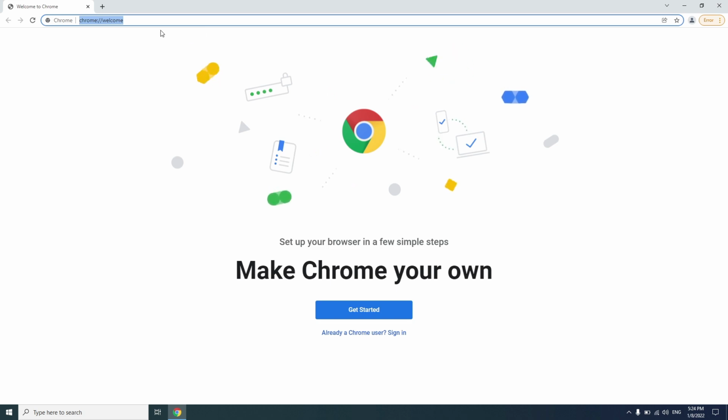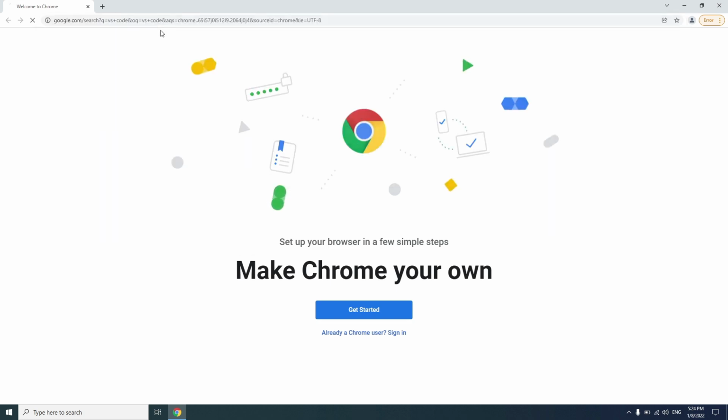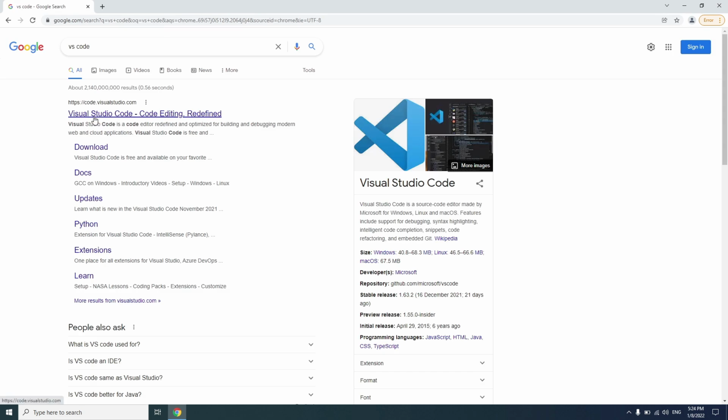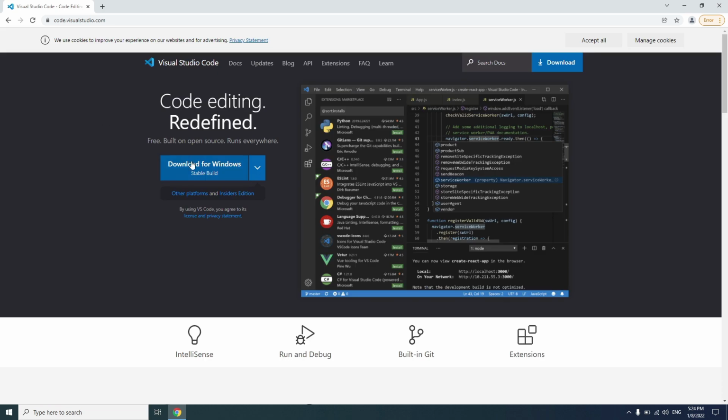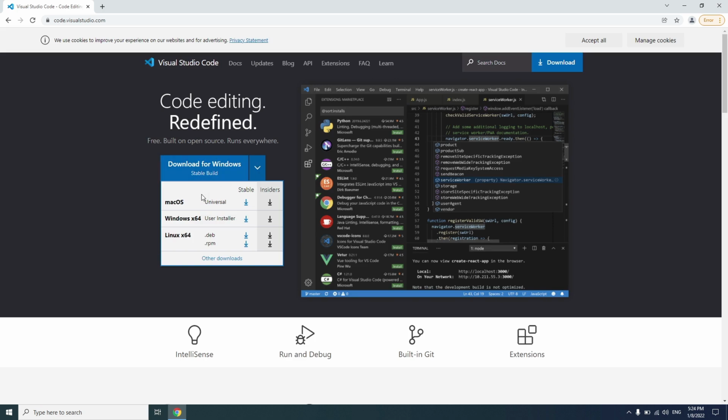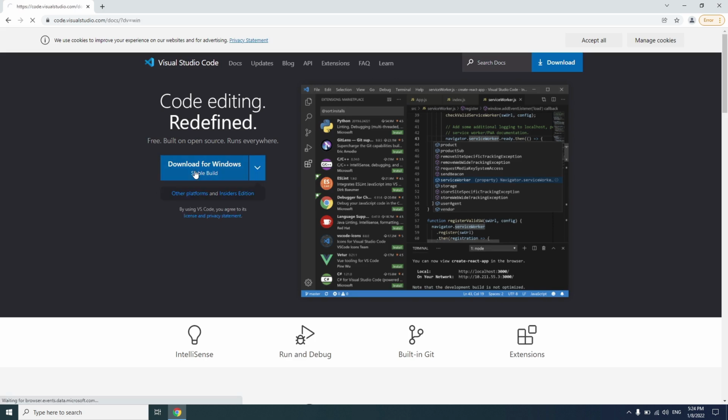In the address bar, type VS Code and press enter. We are going to install Visual Studio Code on this computer. Awesome. Download for Windows. If you are using another operating system, you can download them here. Use the stable one. Download for Windows.